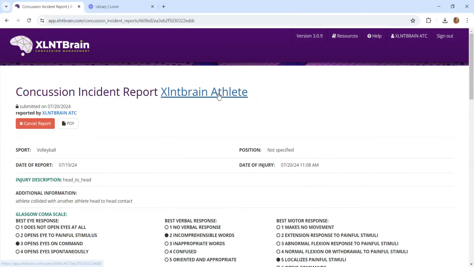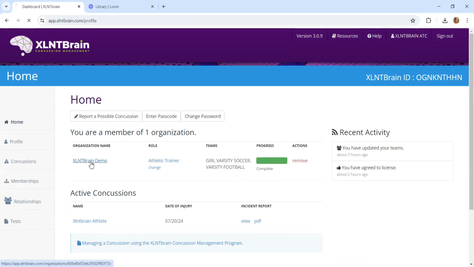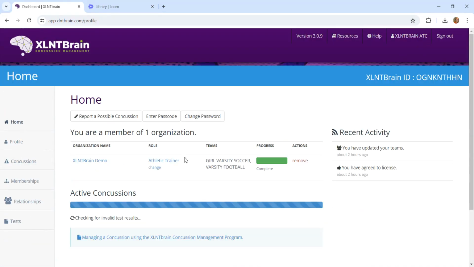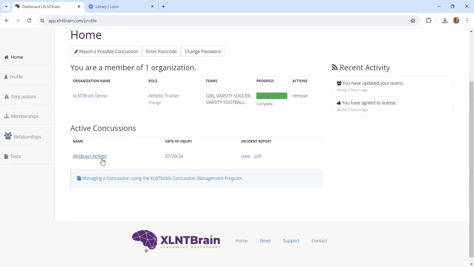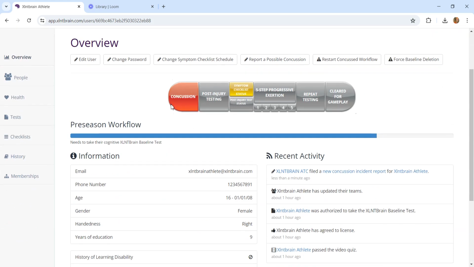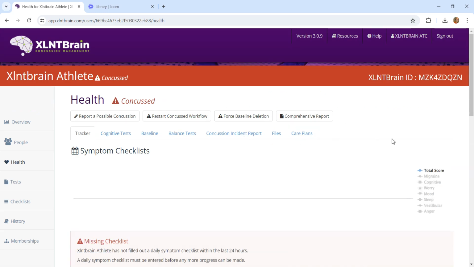So then when you go back to your main dashboard and you click on your organization, actually let's go back. You're going to see right here you have an active concussion, and you can click on this athlete. Right? It's red because they're concussed, and this is the concussion protocol that you're going to be starting. Okay, so through the health tab is where you're going to manage that concussion.